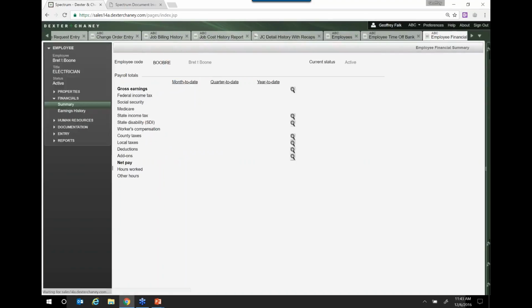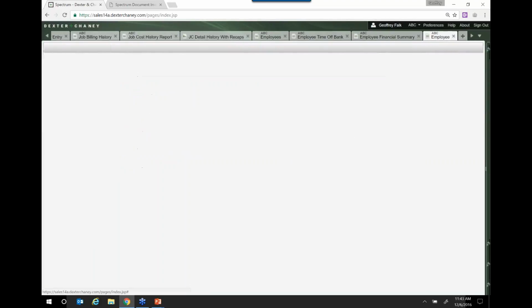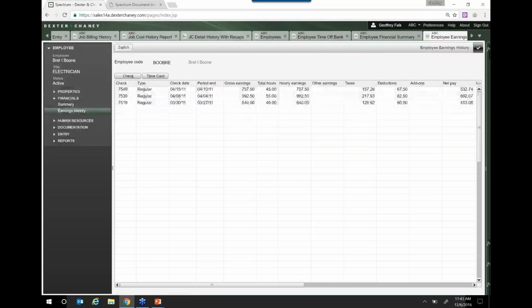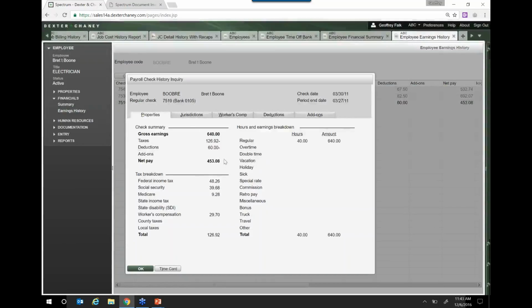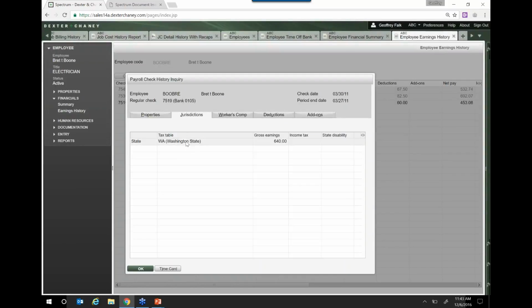I can then look at the summary information for this guy, and we have nothing. Wow, somebody has gone in and done the year-to-date clear. I've got checks. You can see this is where I can drill into this check, and here were the gross earnings, all of my taxes. I can look at the different jurisdictions or taxes that this paycheck took part in.